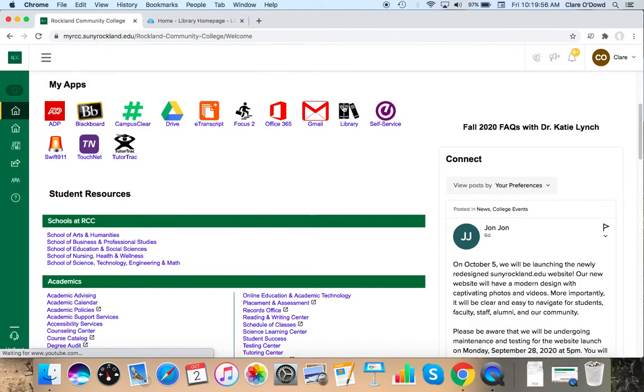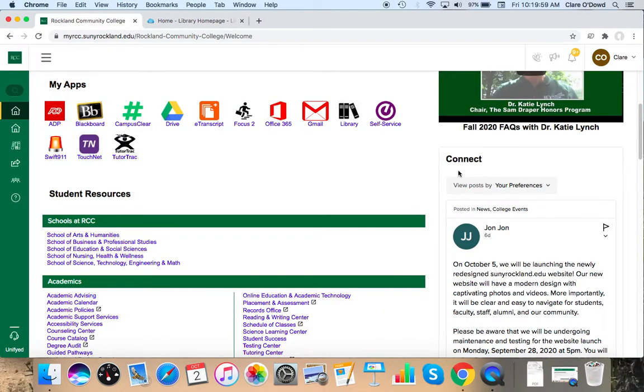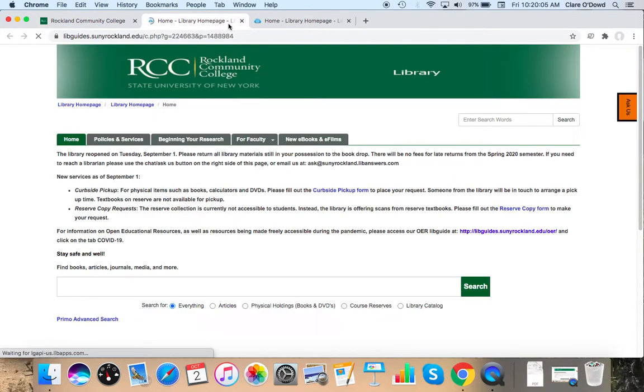Now, the easiest way to find the library website is under My Apps in My RCC, clicking on Library.